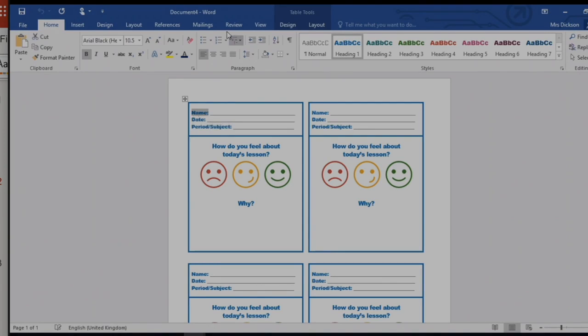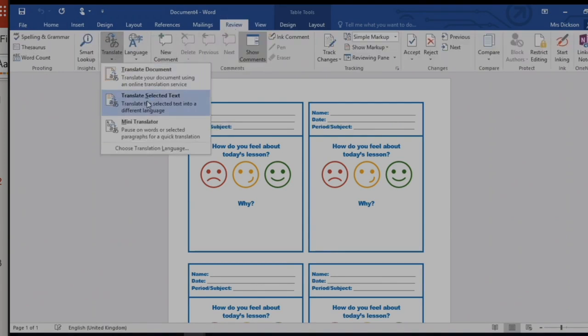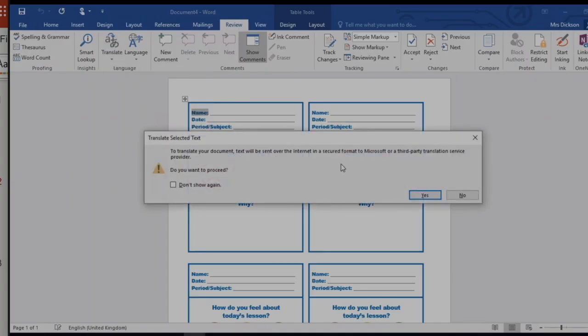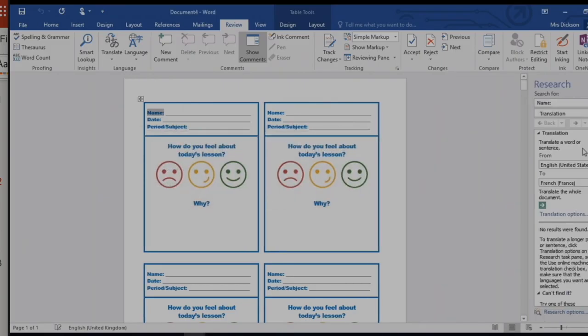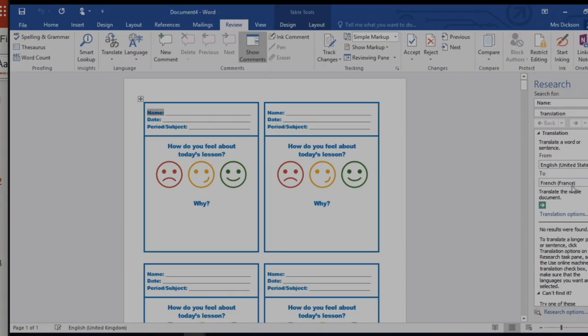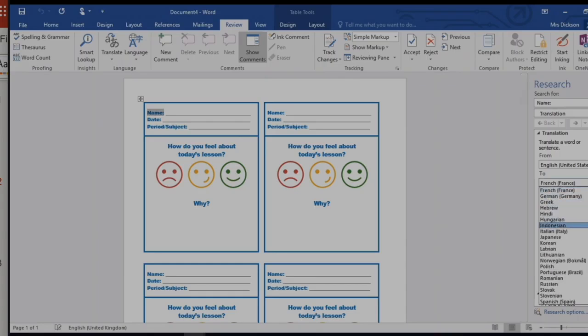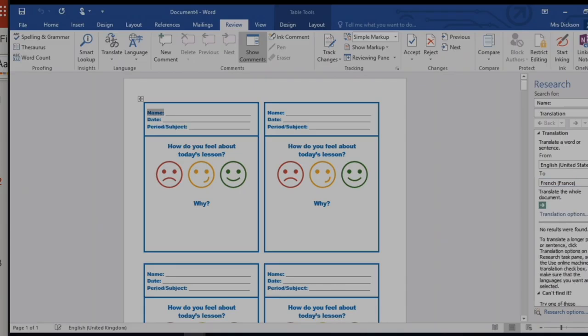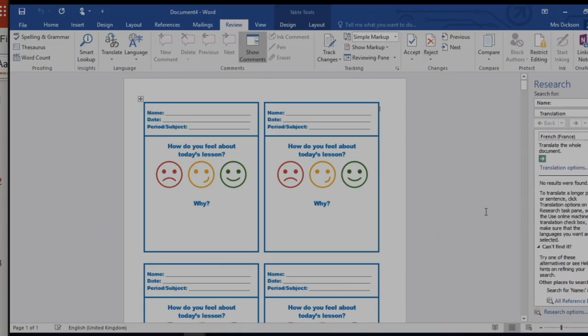So for example, if I just highlight a word and I go to Review, Translate, Translate Selected Text or Mini Translator, go to selected text, translate your document, text will be sent over the internet. So just to be aware, yes. So again, you can then go to the different languages. I don't think I've actually got United Kingdom English on here. No, it's not, but it's got United States. And then you can translate it to quite a number of different languages. So if you're working with people who don't have English as their first language, you can translate different words within Microsoft Word. It's already there for you.